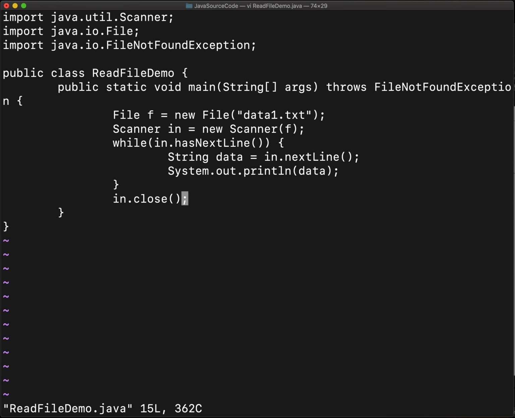So guys, this is how we use while to work with the file and read all data from the file. Okay, so you can do a lot of things after this. For example, I'll show you.